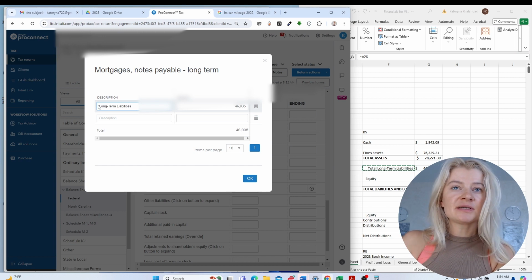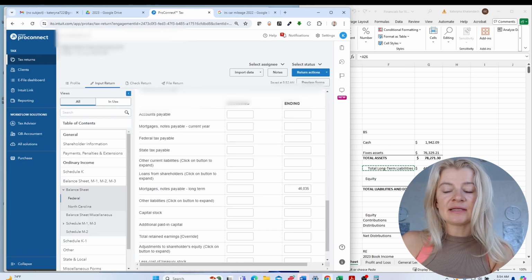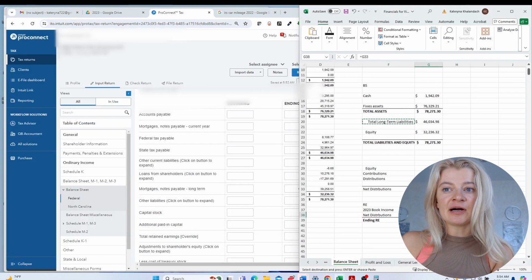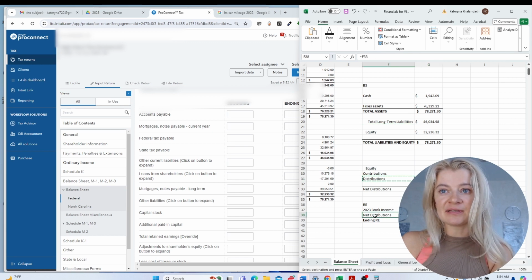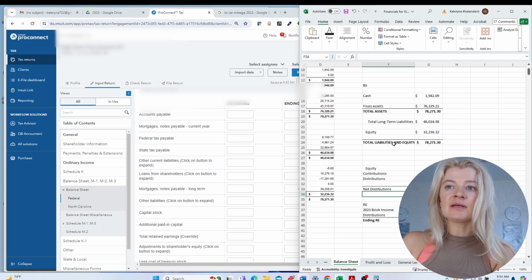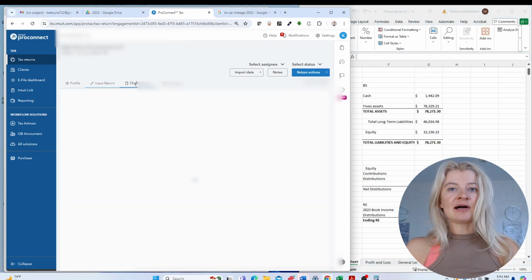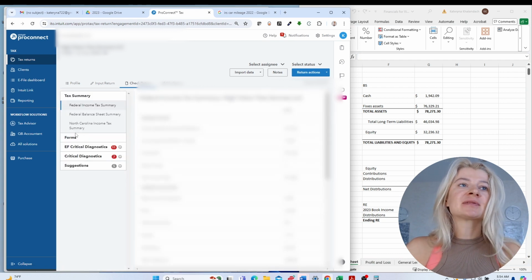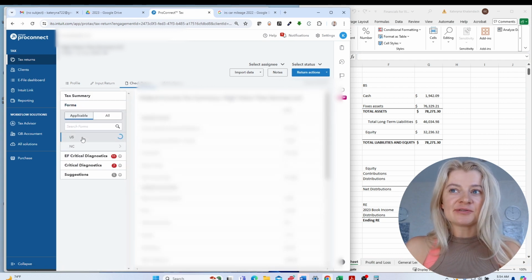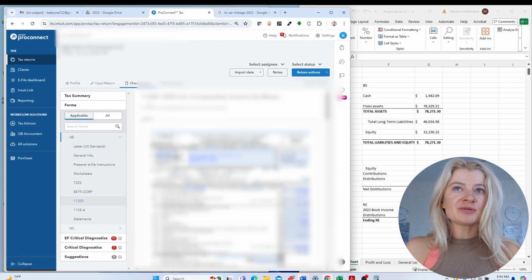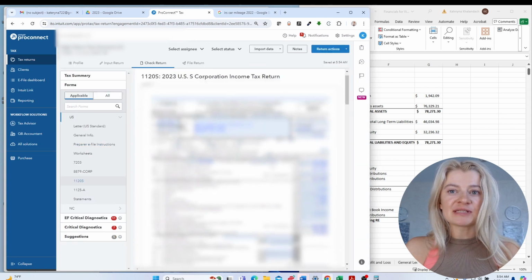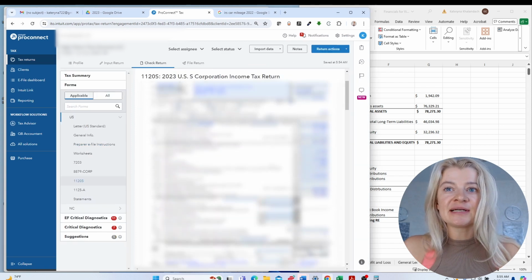Long-term liabilities. And we need to enter our distributions. Oh, sorry for misspelling this. Net distributions. So, okay, let's take a look at our balance sheet right now. We're almost there. There are certain things we need to make better, but I'll show you in a second. So, all right, let's go.